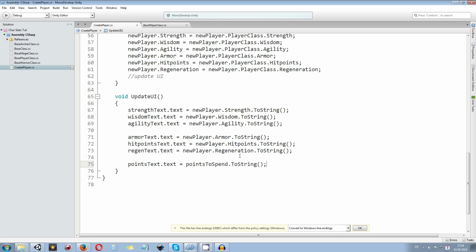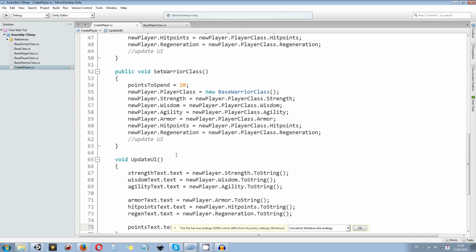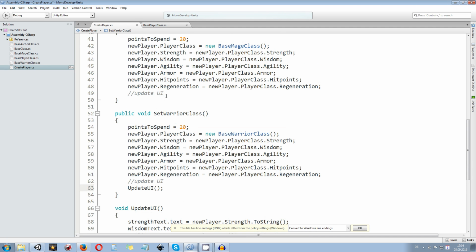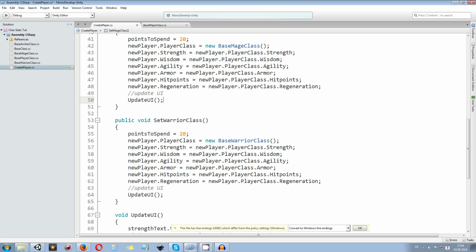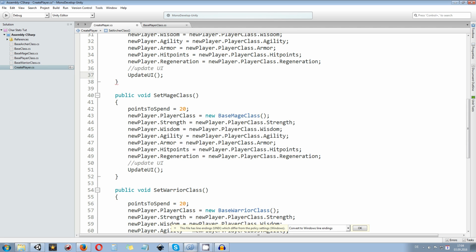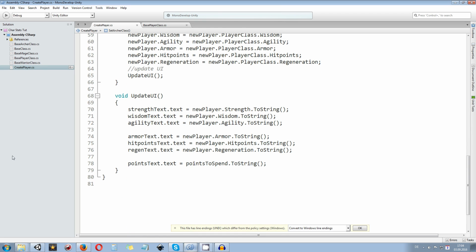Okay, so this is what we are going to do in our user interface. So we just go over and update the UI at that point in here. So we call that function in every one of those classes, basically like this. Don't forget to save the script once again.